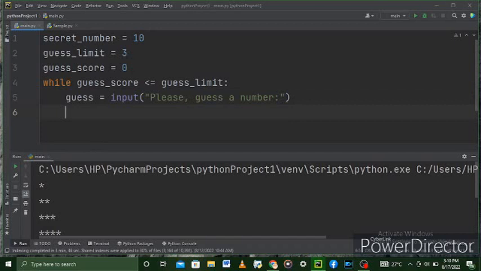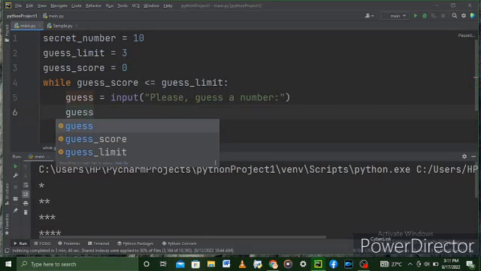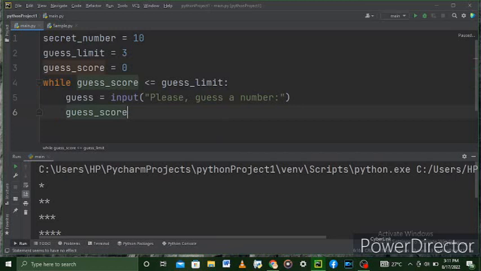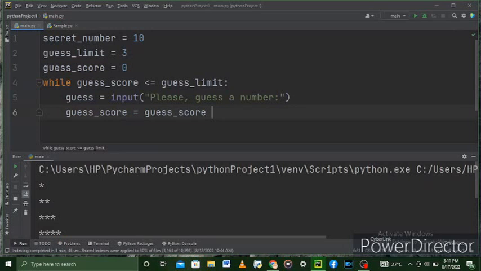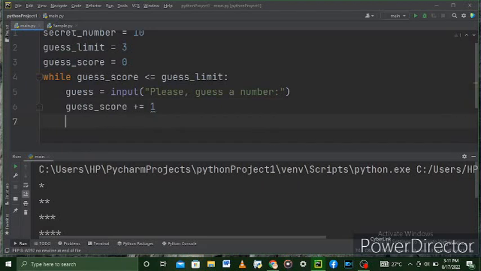Then we'll increment our guess score. Once we guess a number, we'll increment our guess score by 1. So we'll say guess_score equal to guess_score plus 1. It's the same thing, but if you want it in a shorter form, like I've always taught you, you clean this up, then come over here and put your plus, and that is it. So we have been able to add 1 to this.